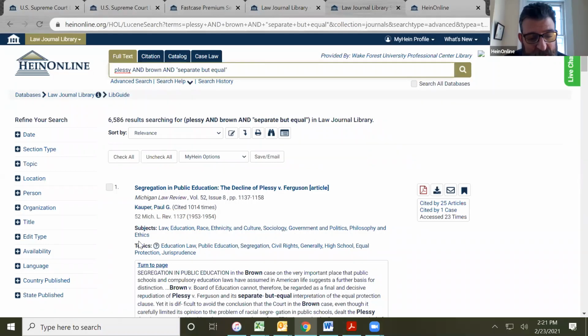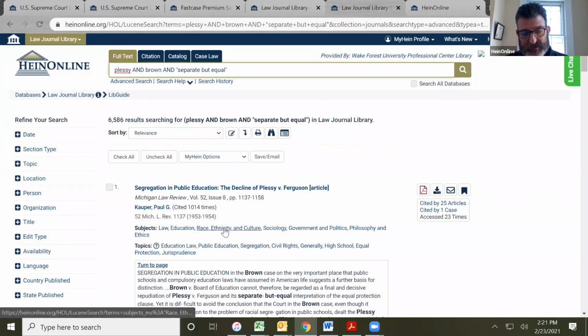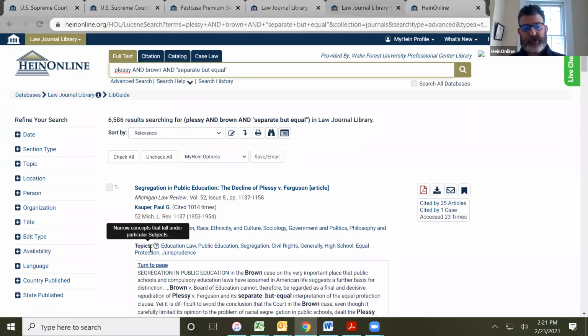Of course, here we have a whole taxonomy for you, where you can look at the different topics that are covered in this article, whether we're talking about race, ethnicity, culture, sociology, philosophy and ethics, law, education, different subjects and different topics. We have more about this in a blog article if you want to see how we've been organizing our taxonomy.